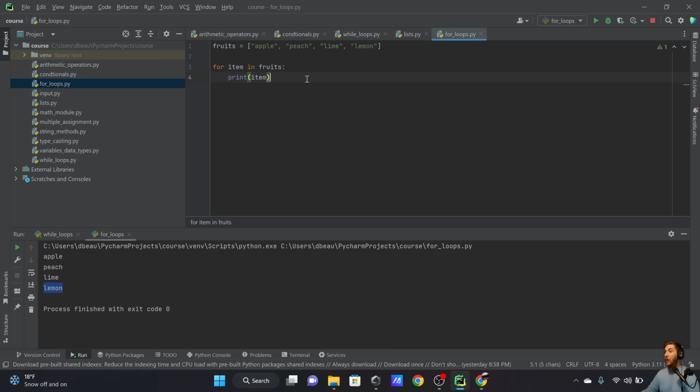So what's happening here? This variable is shape-shifting into the apple, and then it's printing it. And then the loop runs again. Okay, so for the second loop, item shape-shifts into peach. And then we print peach. And then we for loop again for the third time. Item becomes lime. We print lime. And then again for the fourth time, item becomes lemon. We print lemon. And then we've reached the end of this sequence, so we're no longer going to for loop. The for loop will break, okay?